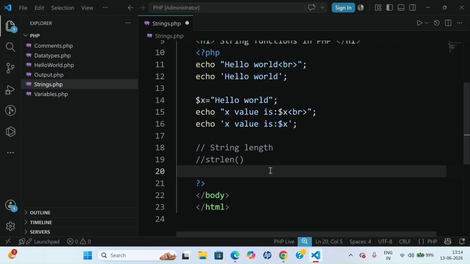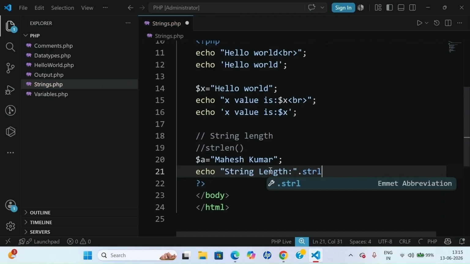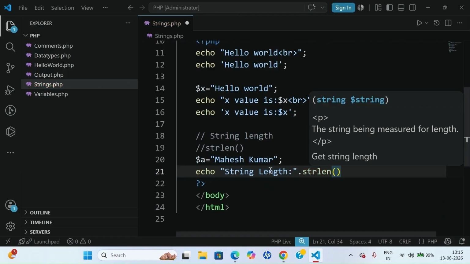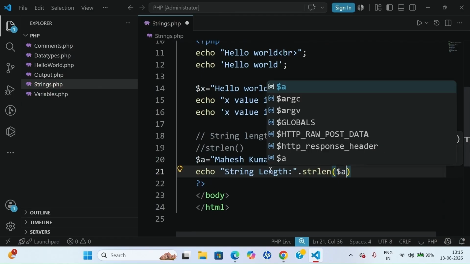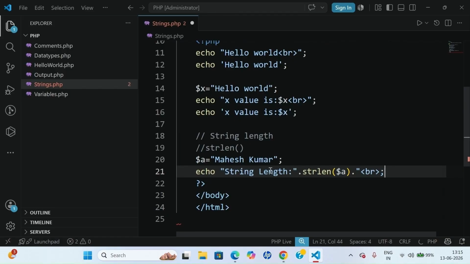Now what I will do, I will declare one variable called a, and here I am writing my name, which is the string I'm taking. Now I want to find out the length. So I'll directly print string length is, and I just concatenate with a function called strlen of, the variable a that I stored, then concatenate with the br for break. So I want to just find out the length of this particular string.